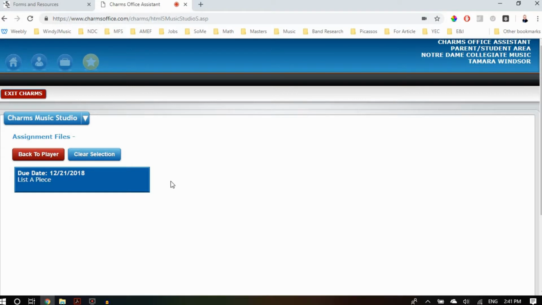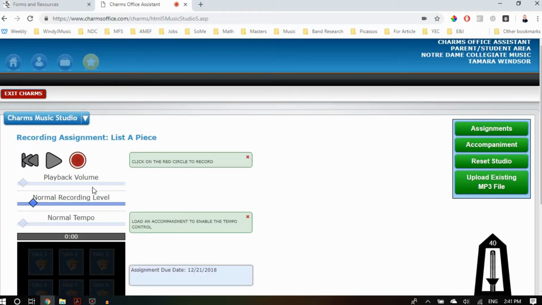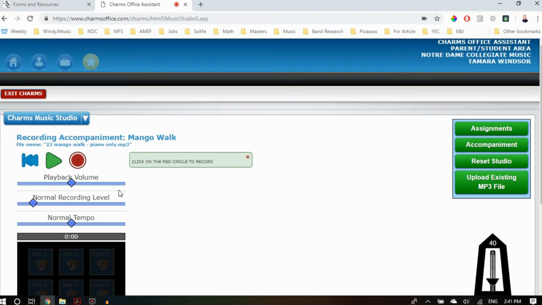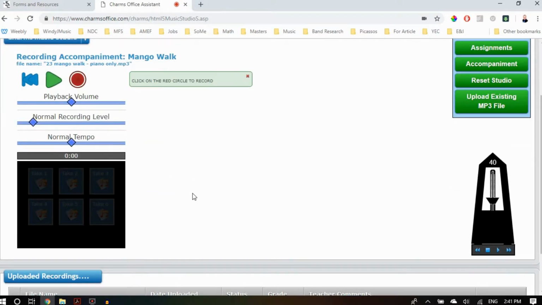For my grade 8 through 12 students, you should have an assignment that is a List A, List B, or List C piece. For grade 7 students, you may have all sorts of other things, including the hexachords or what have you. You choose the assignments you're going to do. For those of you who have an accompaniment to work with, your accompaniment should be available as well. So you load the accompaniment.